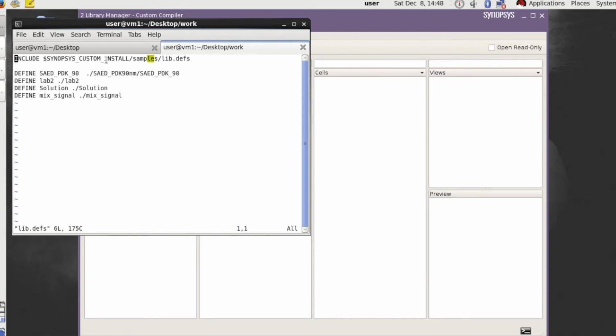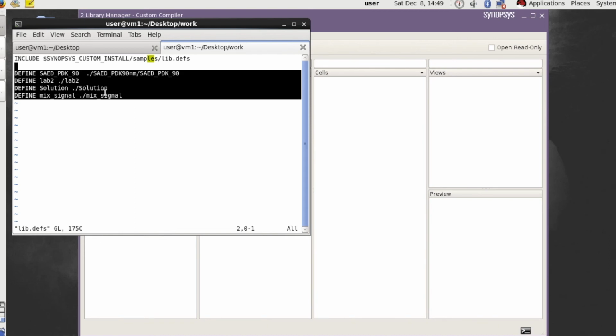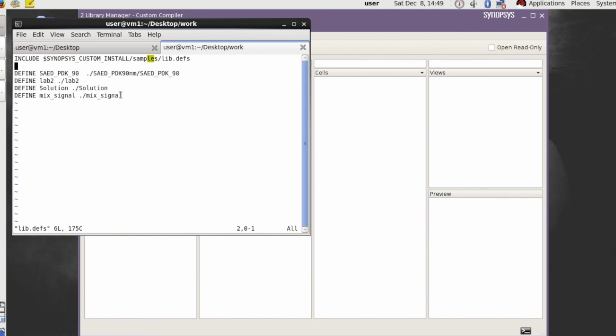If you are creating a new library definition file, the first line you have to include is this library definition file from samples. If you are using a particular PTK from Foundry, you should find where their library definition file is, and you can include it over here. And as you can see here, all these are actually your own design library. You can create your own design library using the GUI of custom compiler.